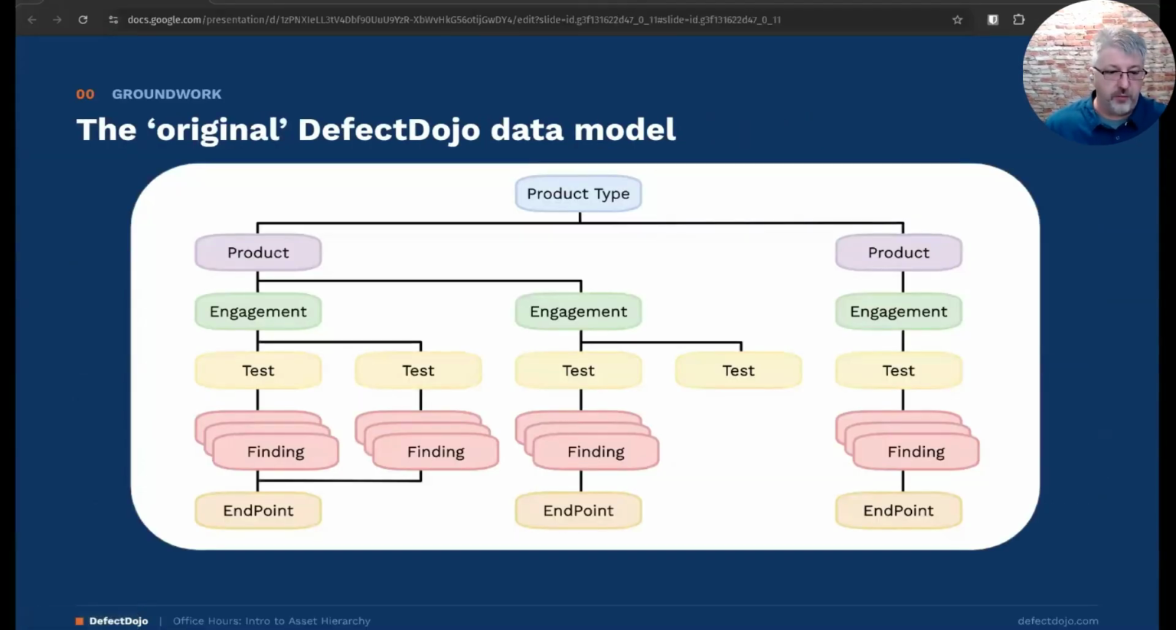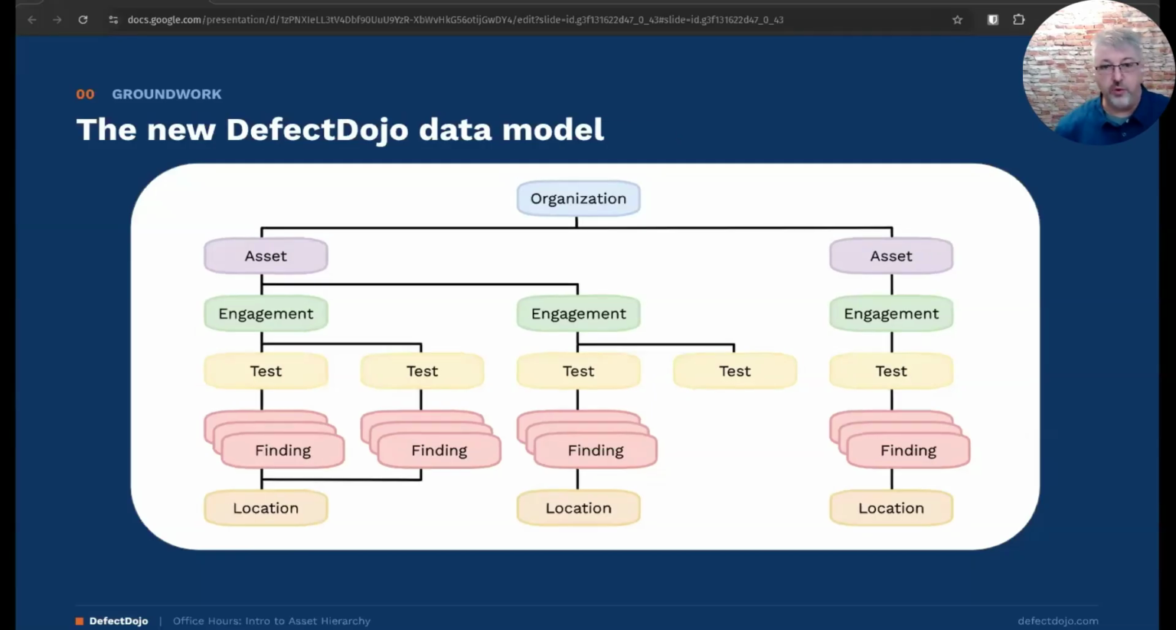But like I said, if you're familiar with Dojo from the past, you're much more familiar with what I would call the original, and I'm going to mess this up. I'm going to say product type and product all over the place because I have 10 years of saying that. But the original DefectDojo model was you had a product type that had products. Those had engagements, which can have one or more tests, which have findings, and findings are connected to endpoints. This is the historical way that DefectDojo managed things. In this new world, we have organization and asset. And from there, it's the same, right? Engagement, test, finding. And then the final caveat, location is now used instead of endpoint.